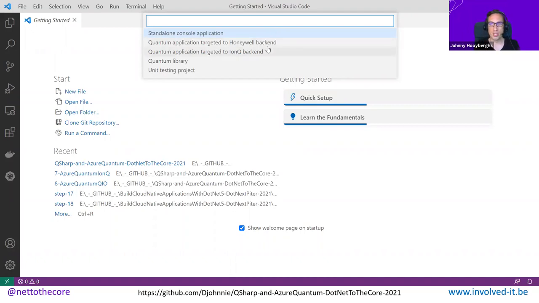And that's the second two things that you can see. You can see quantum application targeting Honeywell backends and IonQ backends. And then there's Quantum Library. That's the same thing as we know in .NET. You can basically have an executable that can run in a simulated environment, or you can create a Quantum Library that will be packed into a DLL file, and you can reuse that DLL file in multiple projects. So Microsoft is really going the .NET way to create extensible components in your quantum programs that you can easily use in multiple projects.